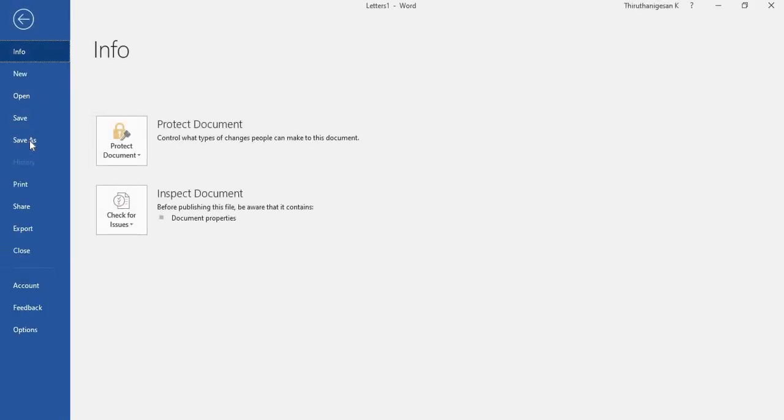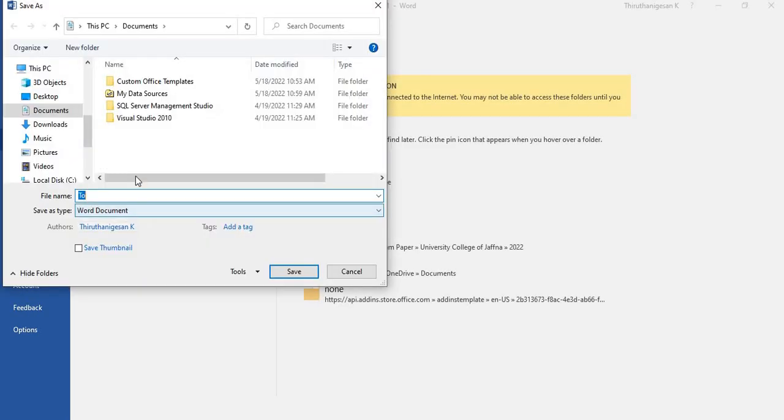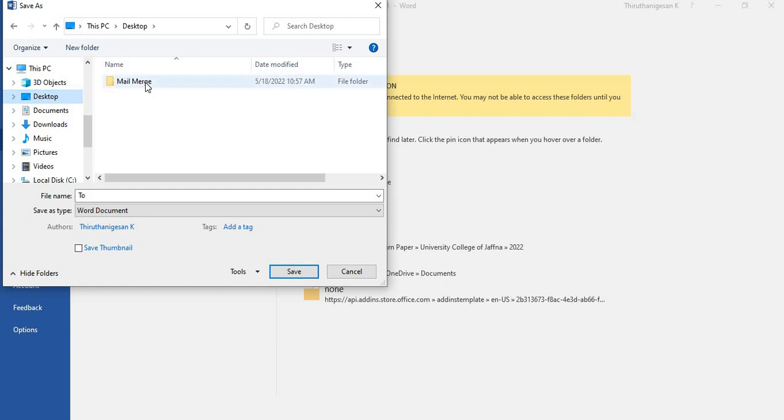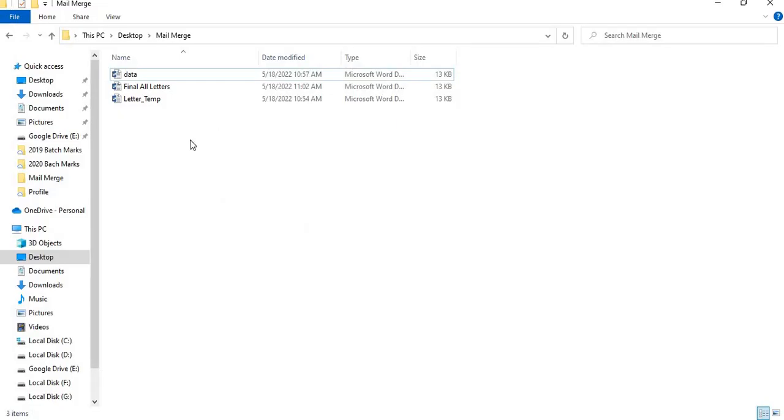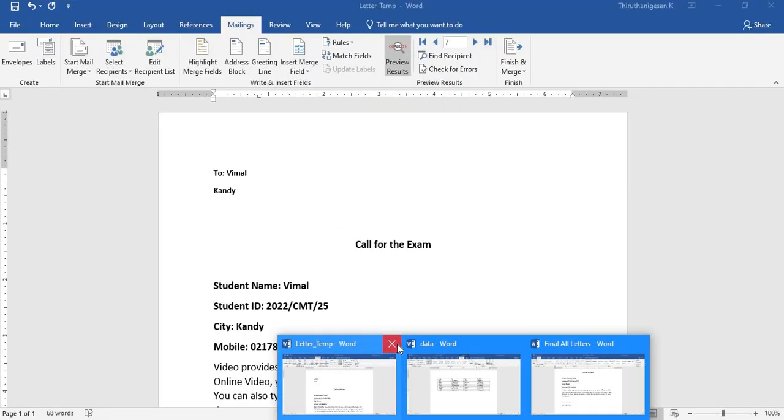So File, Save As, Browse, Desktop, Mailings, Final, all letters. Once you have completed the mail merge, you will have three different files. This is the template letter. This is the final all seven letters. This is your data. So whatever data you are having, you can keep it. Okay, so I am closing these.